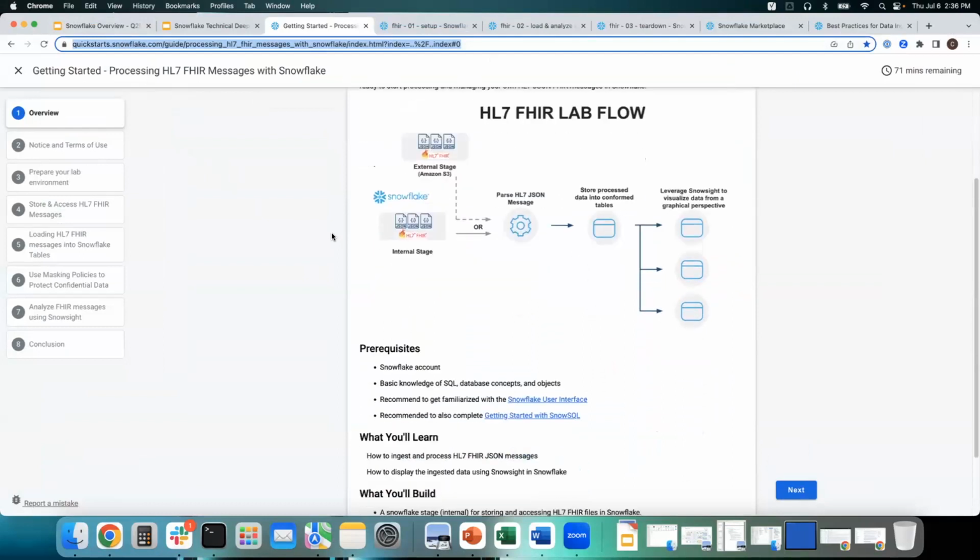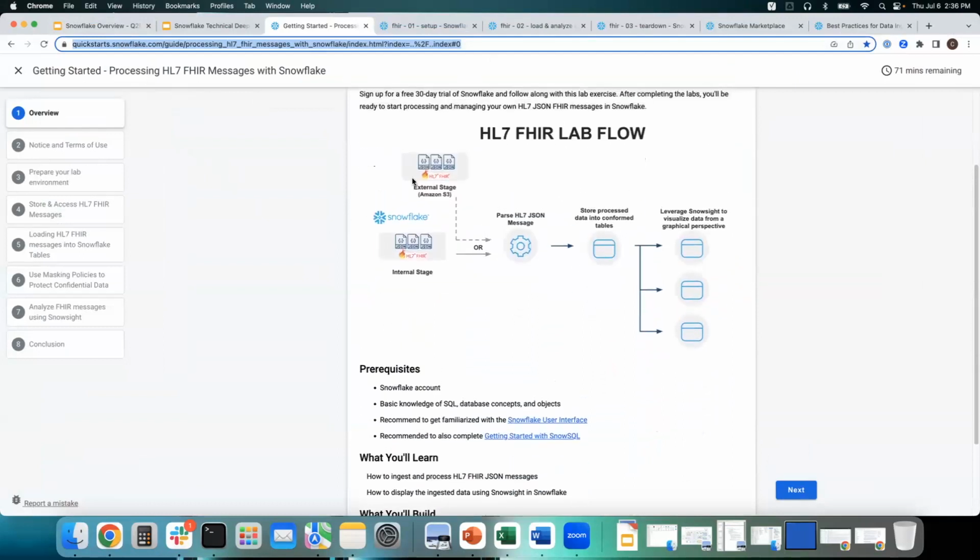So it's a really simple flow. Essentially, what we're going to do is work with a bunch of FHIR messages. Now, these happen to be sitting locally on my laptop. Give me 1 second to pull this up and I can show you what that data actually looks like.